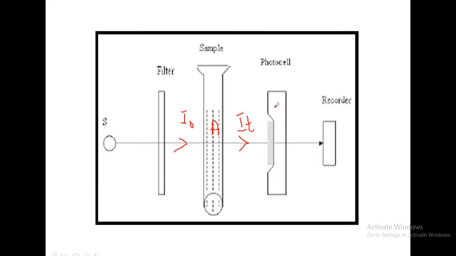and the photocell actually develops an analytical signal, and then it converts that analytical signal into an electrical signal, and the electrical signal is amplified and processed in a signal processor, and finally it is converted into digital form, and the digital signal gets displayed on the display of the instrument.